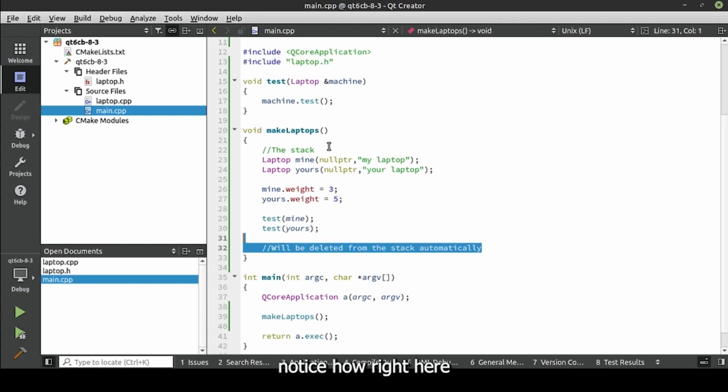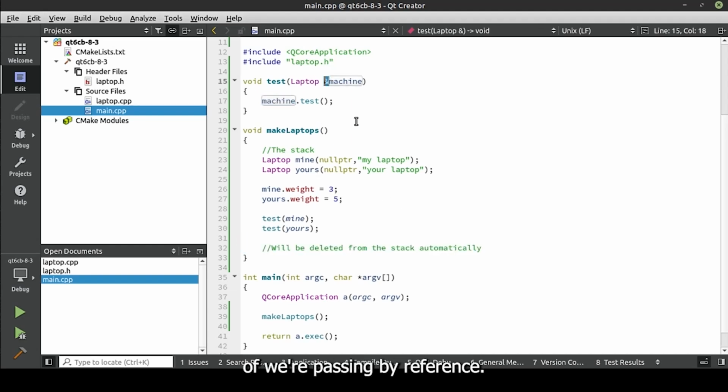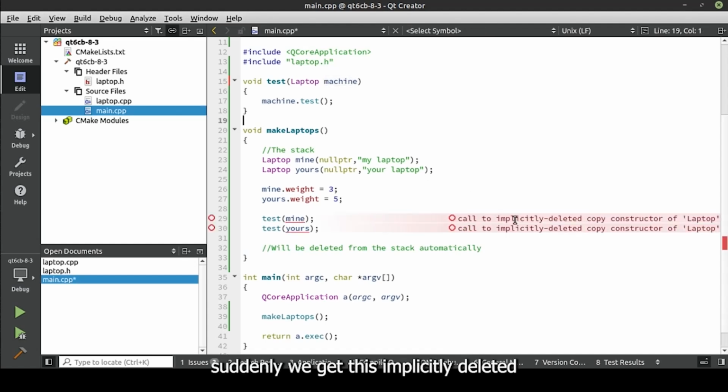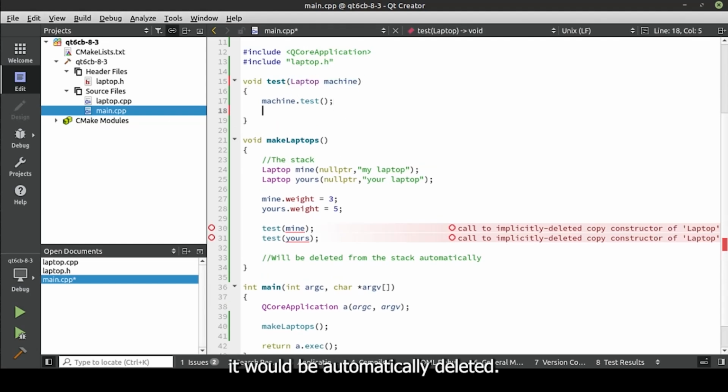So you notice how right here we have this address of, we're passing by reference. If I get rid of that, suddenly we get this implicitly deleted copy constructor, because what's happening is we're telling the computer, construct this right here, and then here it would be automatically deleted. And that's bad. We don't want to do that because we're still trying to work with these things. So that is why you'll see me working a lot with either the reference or with pointers. And we're going to talk about pointers a lot more.